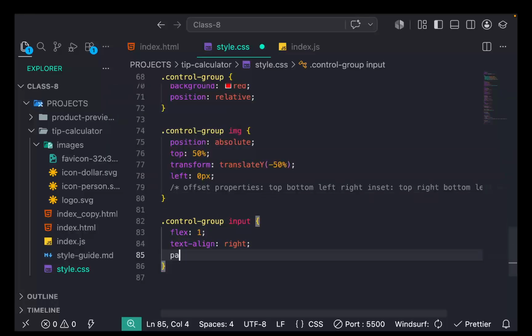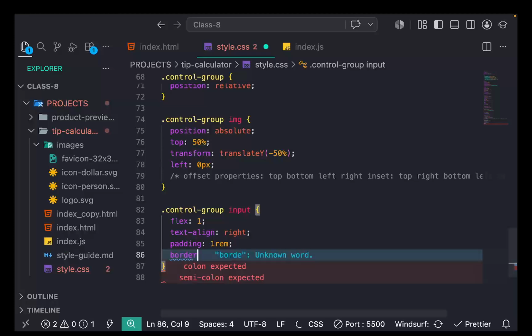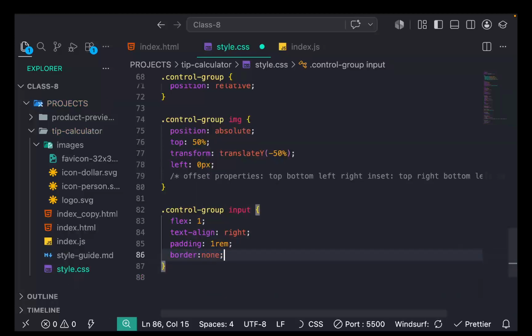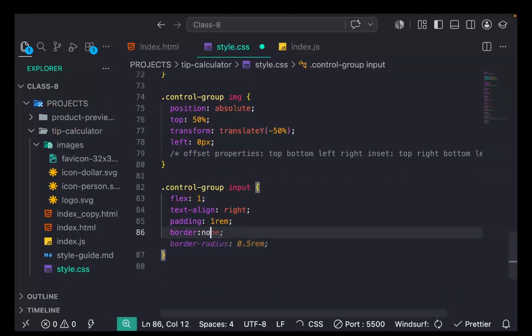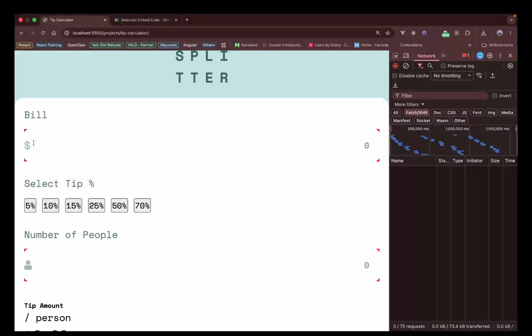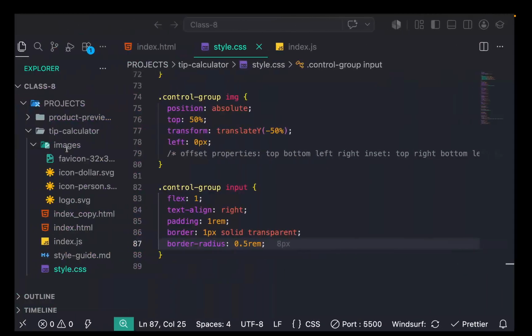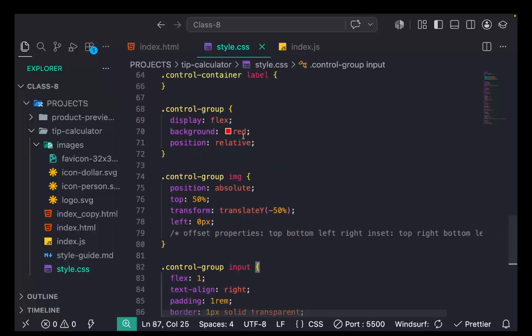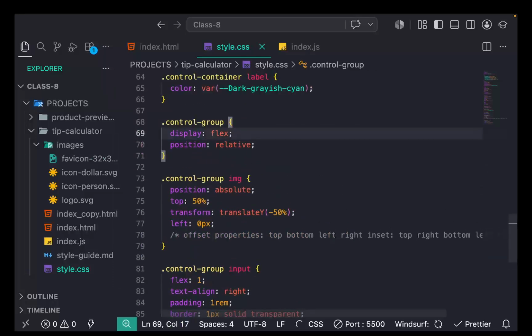So what we need to do first is, let me use padding here around this, 1 rem. The border is going to be none, like this, or later on we can just say border is going to be 1 pixel solid transparent. For now, transparent means that you don't want anything. Border radius. So now look at it, we have this thing again. Let me remove this background that I'm using on the container, because that one is on.